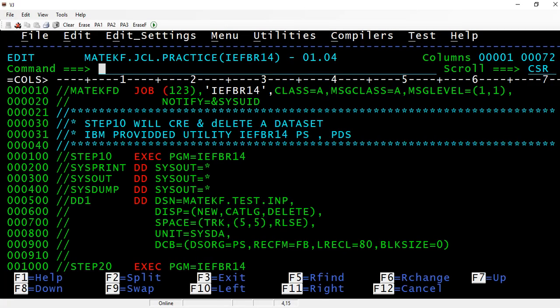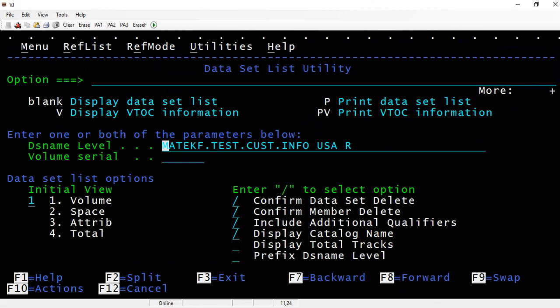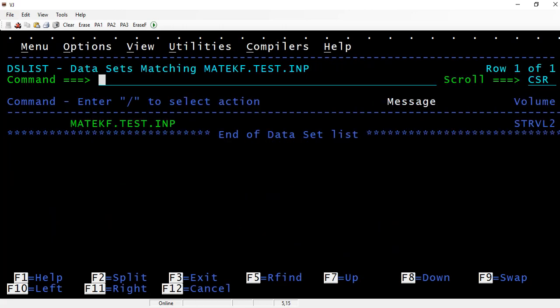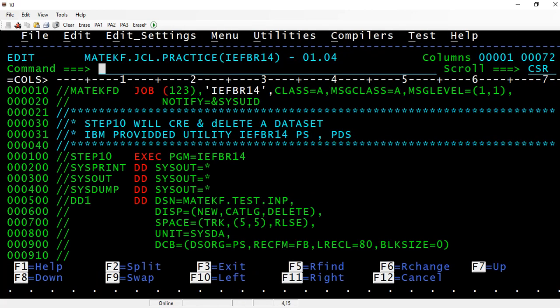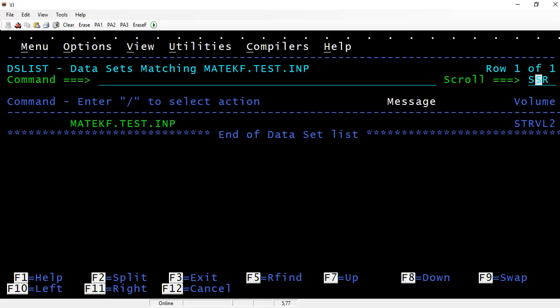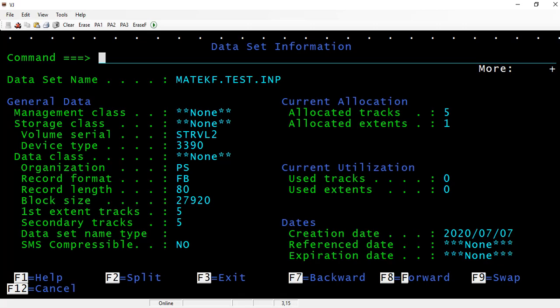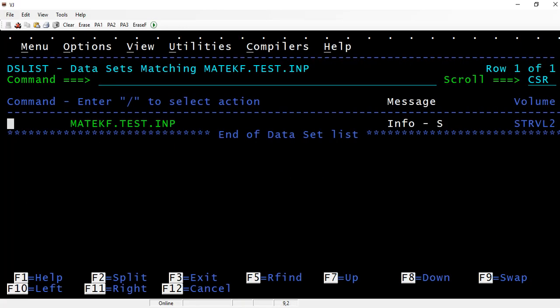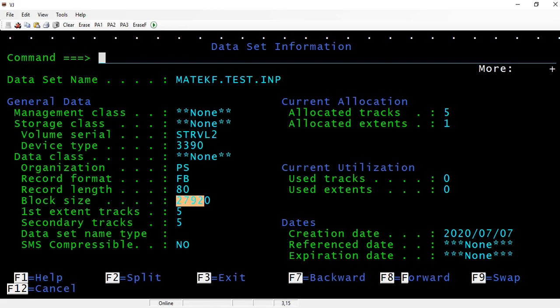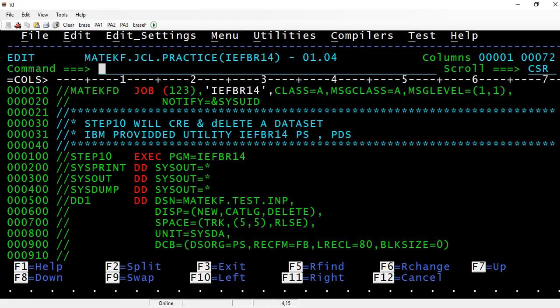Now the JCL is submitted successfully, and the input file is created. If you want to check whether the input file is created, type start and 3.4 on the command line, paste the name here, and you can see the data set created. Whatever properties you see here should appear there. You can see the PS file with fixed block 80 bytes, and it has been created. Since we mentioned 0 as the block size, it created the default system allocated block size of 27920 for better processing and storage.